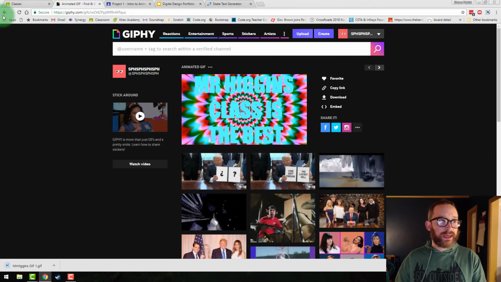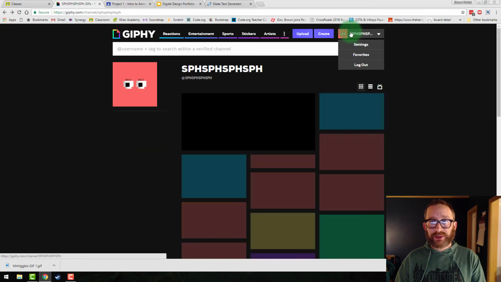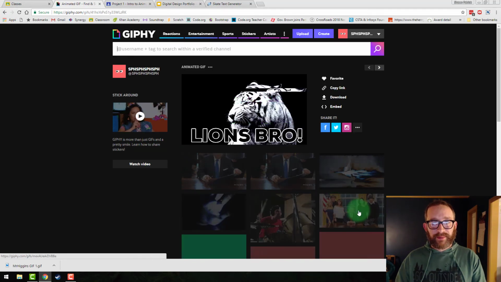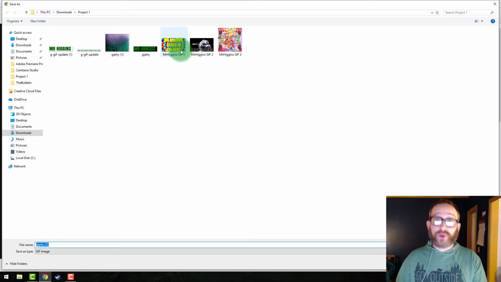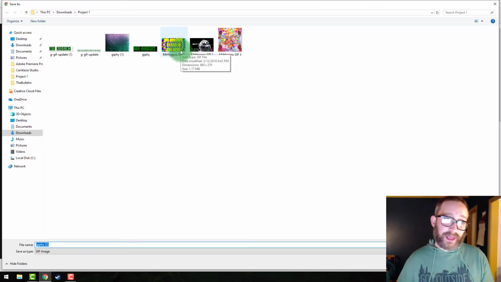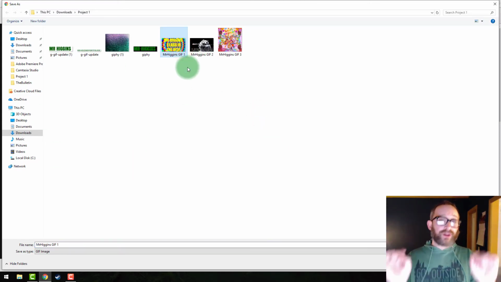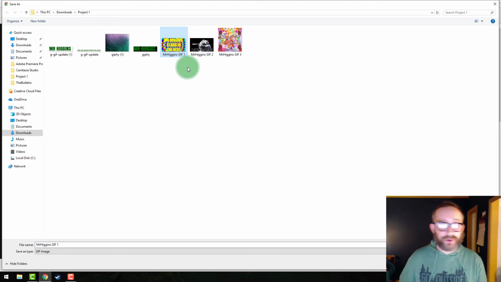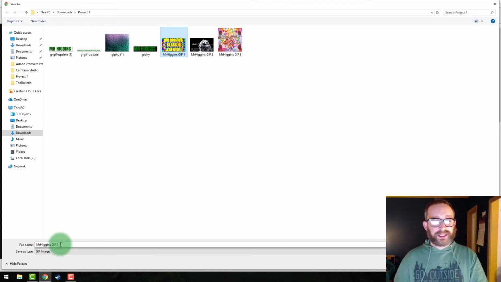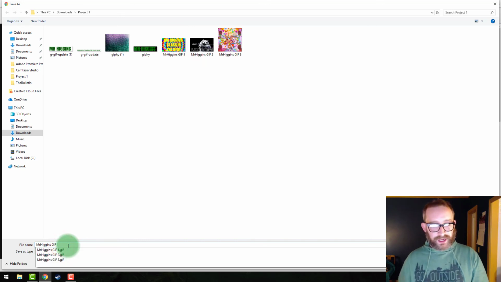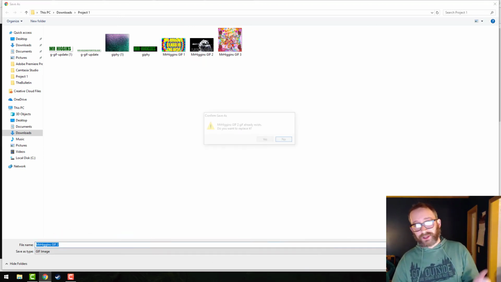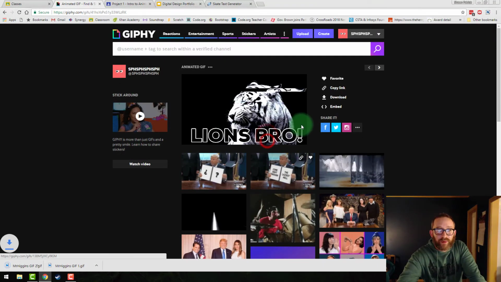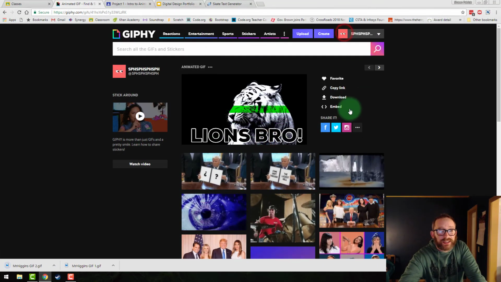A shortcut when you're saving a lot of different files: you go back to your next one, say I grab my Lions Bro, I right click, save image as. Instead of typing it out every time, if I left click the file that's already in my project 1 folder, it'll change the name to that same one. So all I need to do is click backspace and press 2 instead of 1. I'll save again, and I can repeat that process again and again to save real quickly.